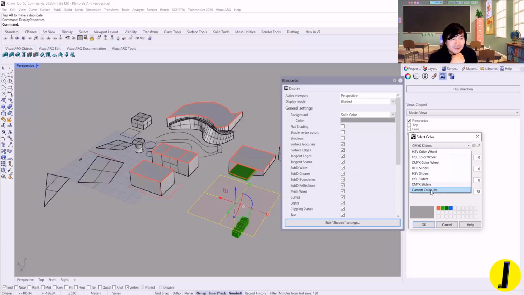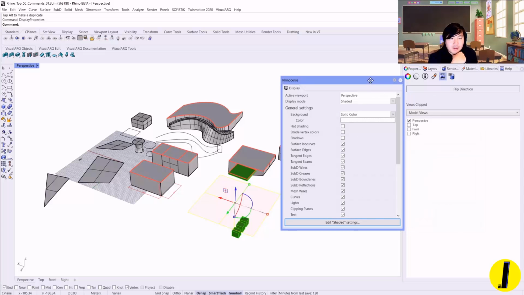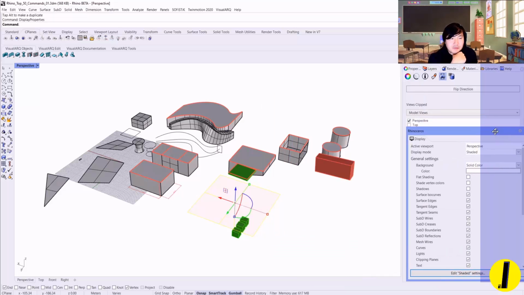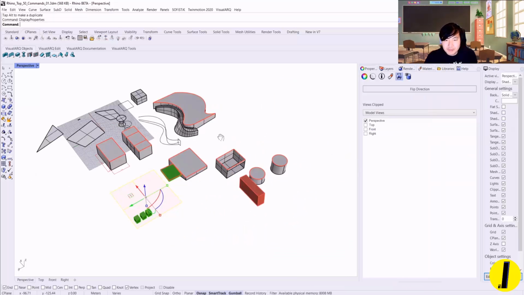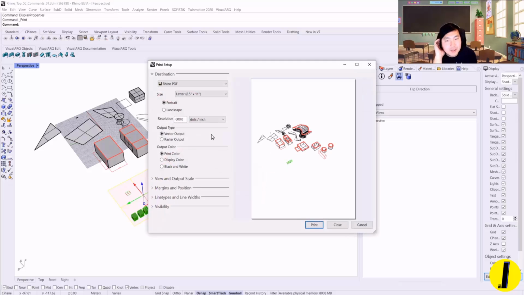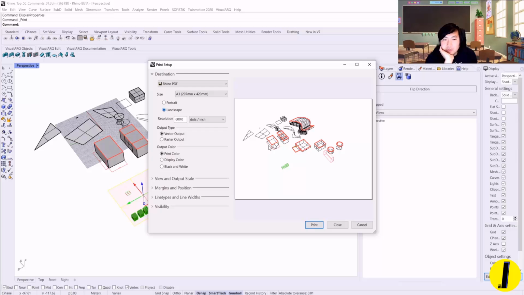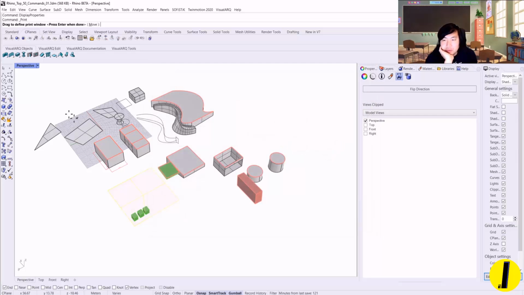It's all different new things in Rhino 7. So I'm going to use, let's say, not the slider, not the wheel. Let's use custom color list, and I'm going to use white. So we have a white background, and in this case now we can print out to PDF if you need it. Control P to PDF it. And you can choose the paper size and the orientation, and I'm going to use actual window.